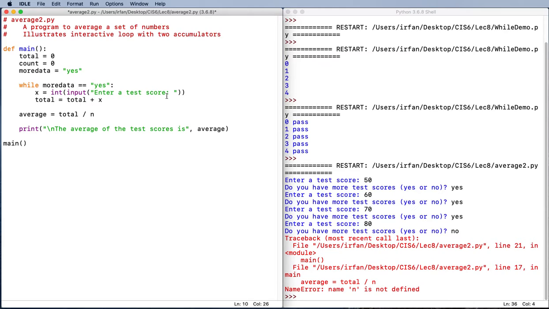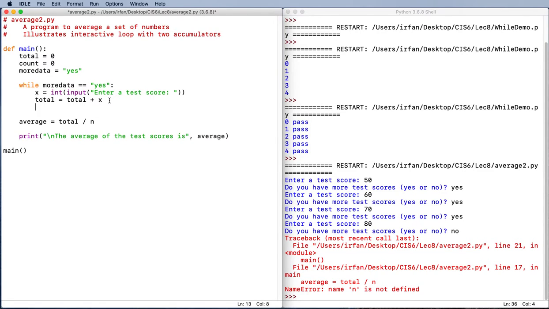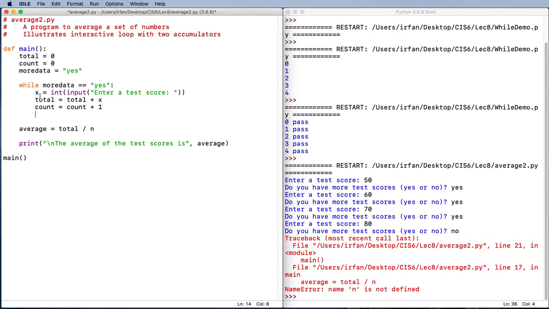If that's the case, we're going to ask for a test score. We're going to add score to the total. We're going to add x to the total. Then we're going to increase count by 1. And then we're going to ask for whether we have more data or not.